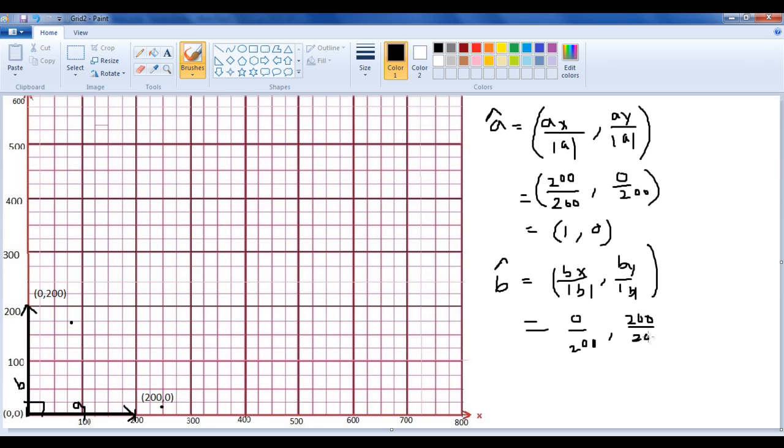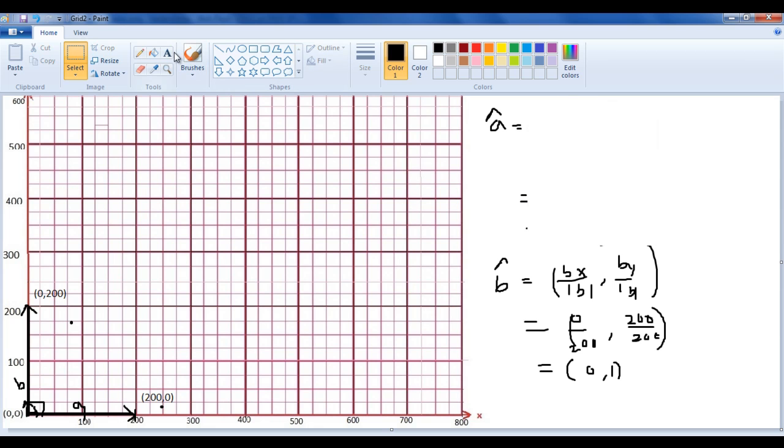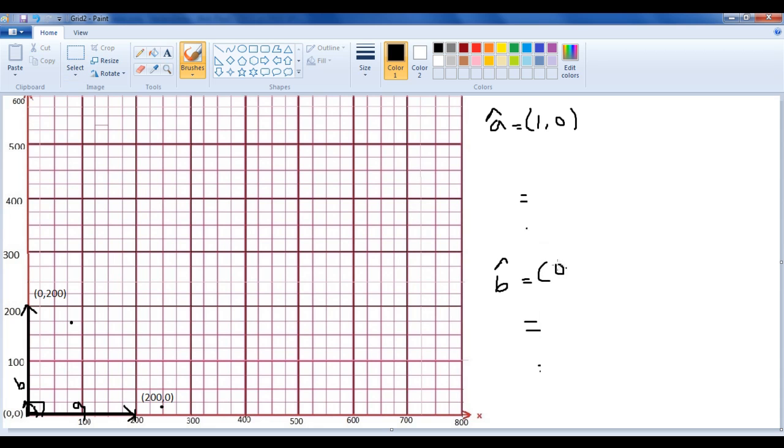Then the length of the B vector is 200. So the normalized vector, or unit vector, of B is 0, 1. You can see that, right? The normalized B vector will be small here and the normalized A vector will be small over here. Now we have the normalized vectors: A is 1, 0, and of course B is 0, 1.